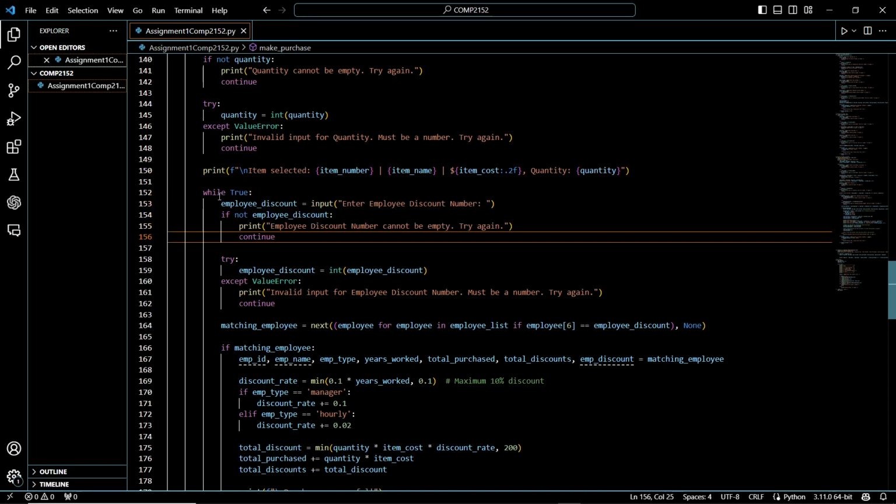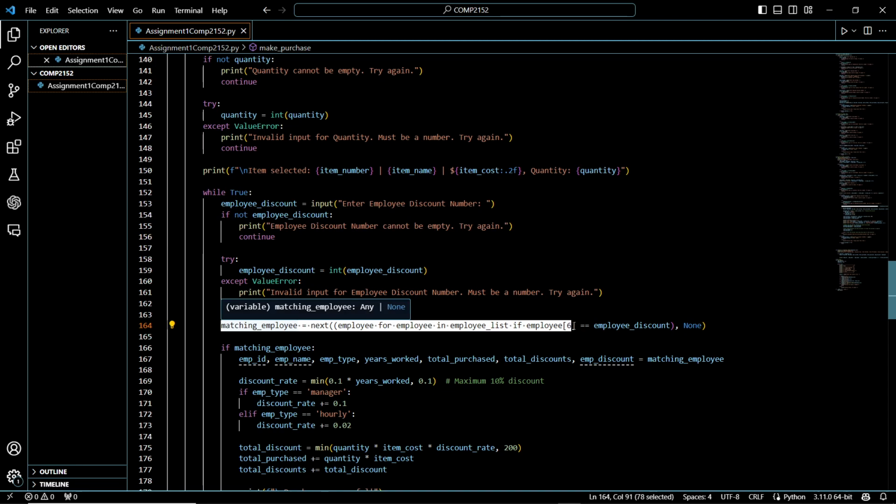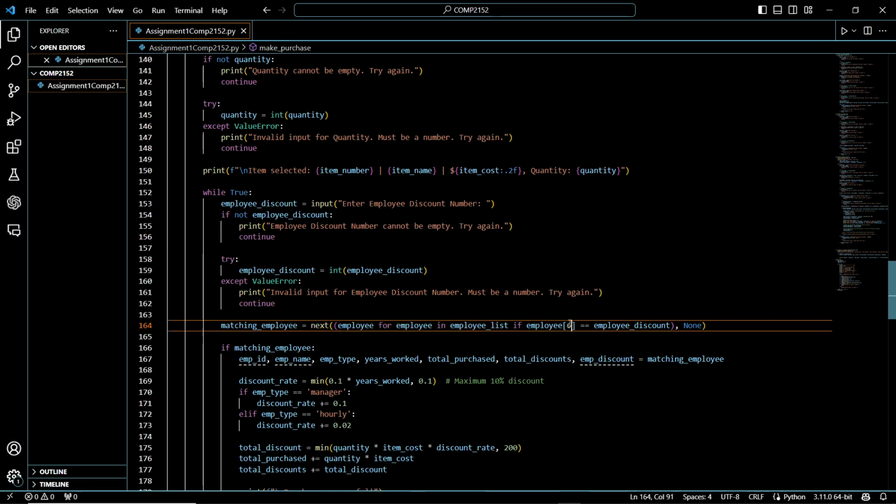Alright, it asks you finally for the employee discount number. If you put in an invalid number, it will keep asking you for a valid discount number until you type it in. It checks if there's a matching discount here, and this is the index at which the discount number resides.